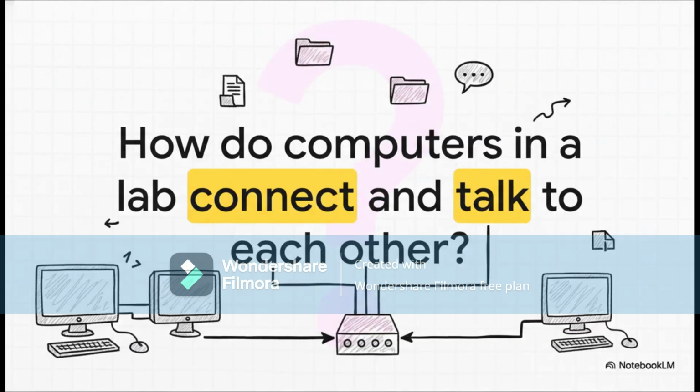I mean, really think about it for a second. It's not magic, right? There's a piece of hardware that acts like a central meeting point for every single computer in that room. And in the early days of networking, that central point was almost always the humble and, honestly, not so smart network hub.